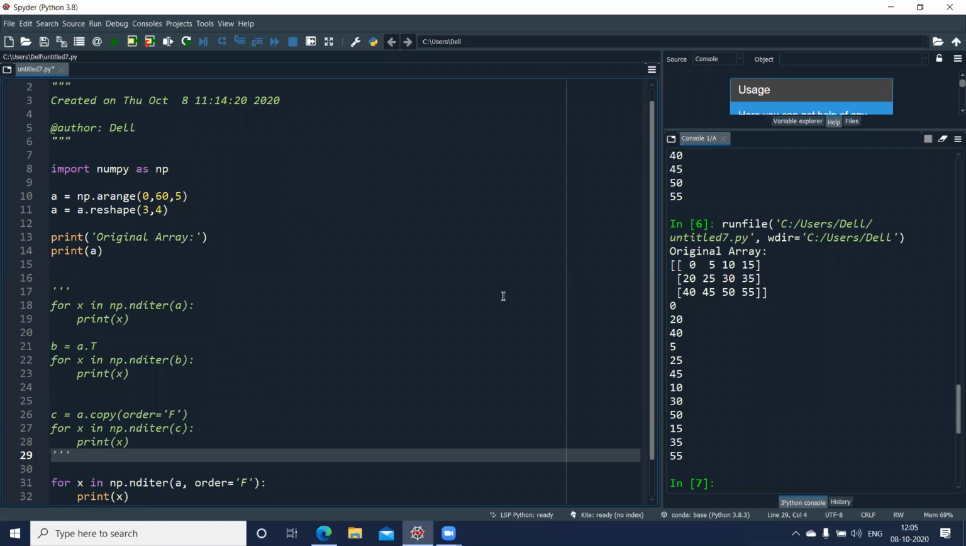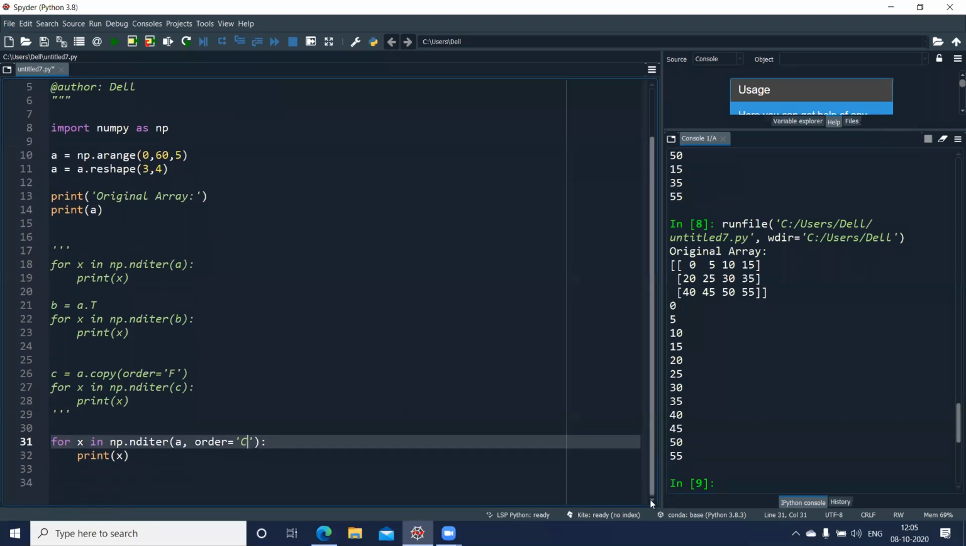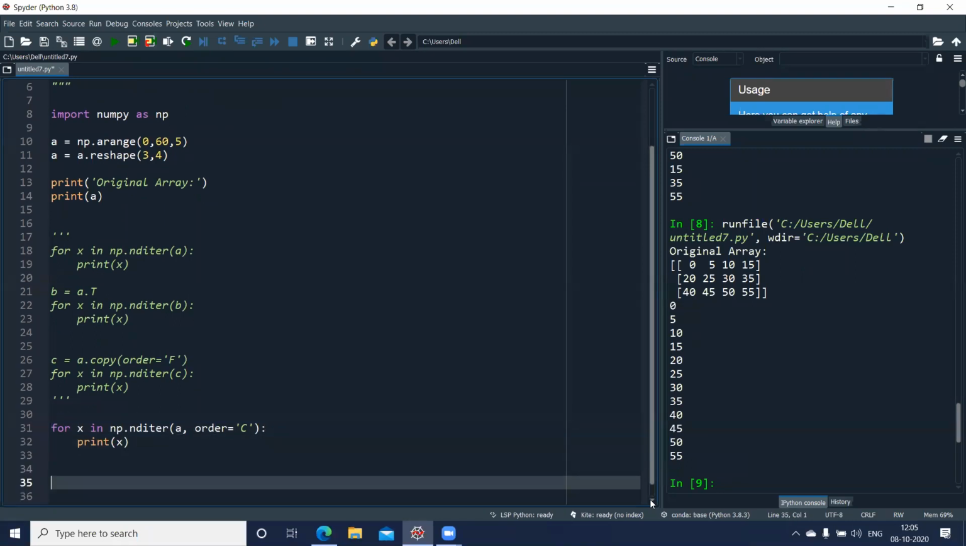Now, when I run this, again I'll get it in the column form because I've used F. Here you can see it is accessing the first column first, then goes to the next. If I change the order to C, it will access the rows first. So I get 0, 5, 10, 15, and then the next row. So order can also be specified inside the loop. This is known as mentioning the order explicitly while accessing the elements. This is another way of doing it, so you need not copy the array and put it in some other variable and then access it.